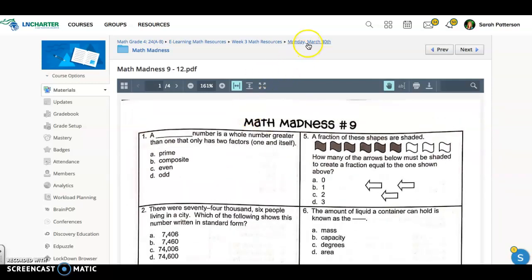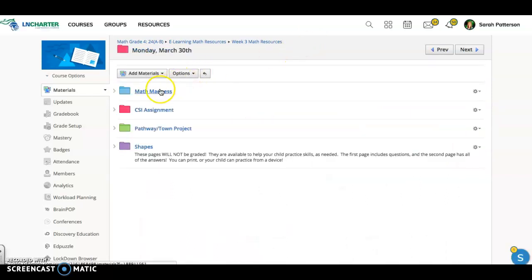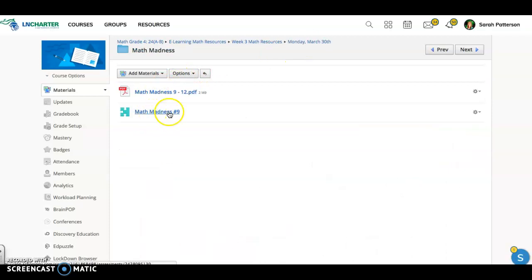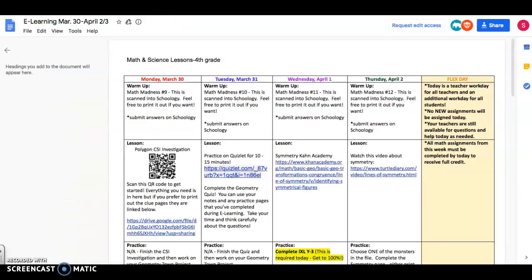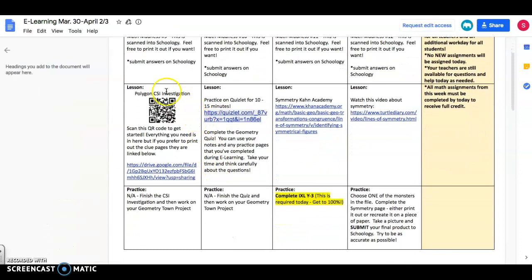If you don't have access to a printer or you can't print them out, then you can certainly just do it straight from the screen. And then remember, under the Math Madness, submit it to Schoology right here so we can get those graded right away, and we can give you feedback if you need feedback for any of the problems. So that is there. Then you'll notice in the lesson, we've got a CSI investigation.